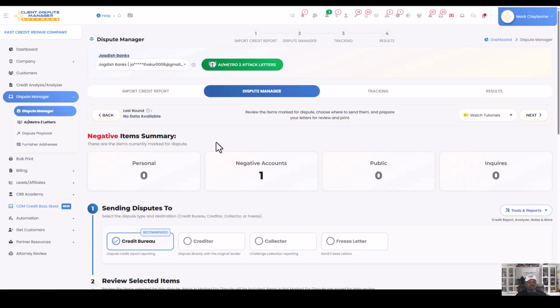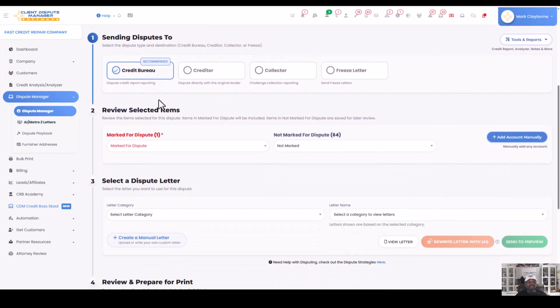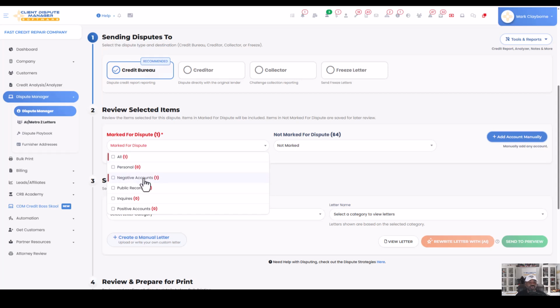All right, so now we're on the Client Dispute Manager screen. We're actually on the actual Dispute Manager screen here. And so the first thing you want to do is scroll down and pick the credit bureau here. Then you want to go mark for dispute. This is where we're going to find that collection account. So we're going to click on negative account right there.